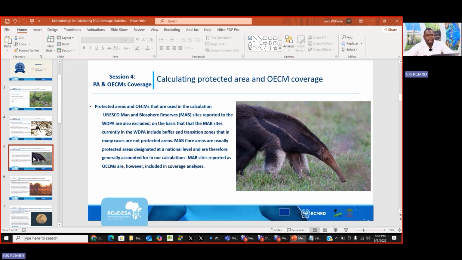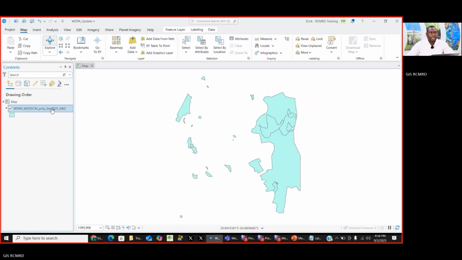That is, in many cases, these sites are not protected areas. So first, we are calculating protected areas. Then we shall go to the OECM. So for the protected areas in this case, let us just filter out this layer for Eswatini to remove all the biosphere reserves. So how do we go about it?